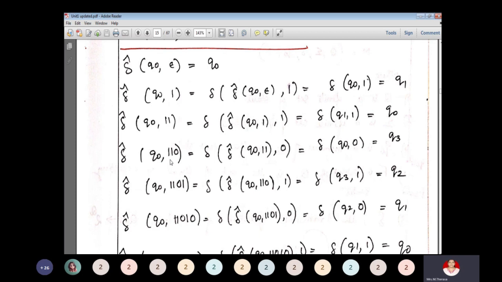How will you do this for 1 1 0? First you find it for 1 1, then for 0, and for 1 1 we get it from the previous step. After this 1 1 you are at Q0, and from Q0 for 0 you go to Q3. Then how can you identify it for 1 1 0 1? First you take the transition for 1 1 0 from the previous step.